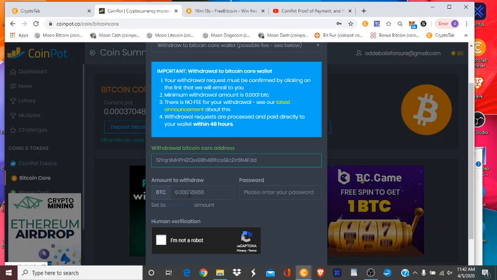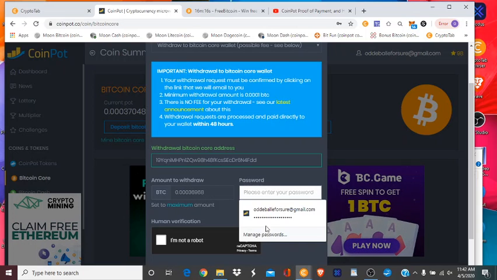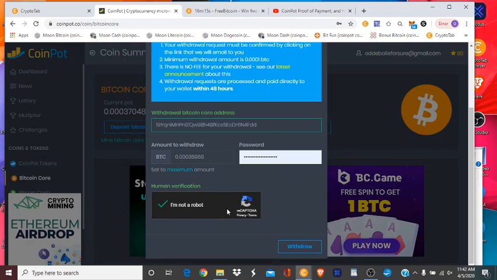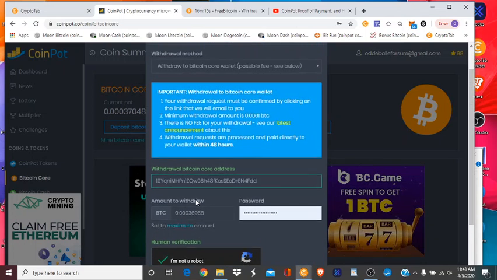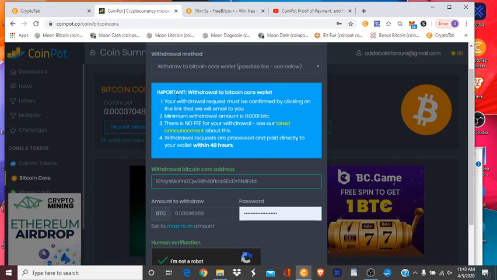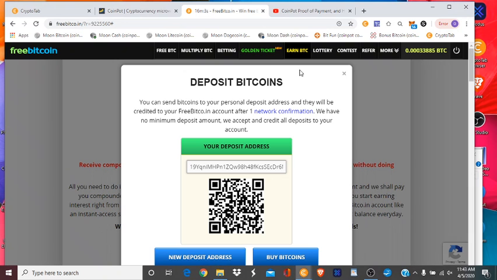So I'm going to withdraw the maximum amount. That's how much I have. I already signed in on here. I'm going to go ahead and click I am not a robot. So, okay, this time I didn't actually have to solve the CAPTCHA. So now it's going to send it here. So it is going from CoinPot. It's going to be taken off of CoinPot, and it's going to be sent here.